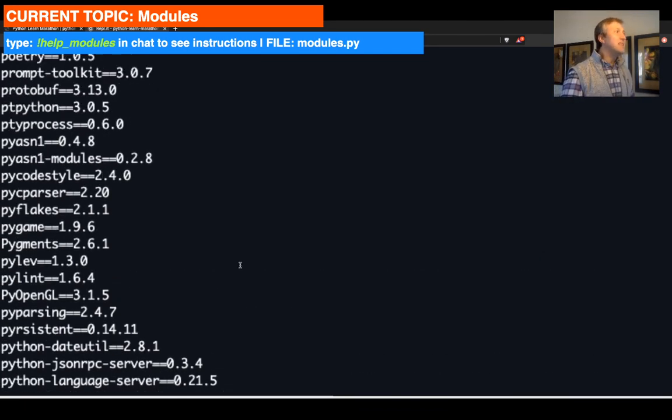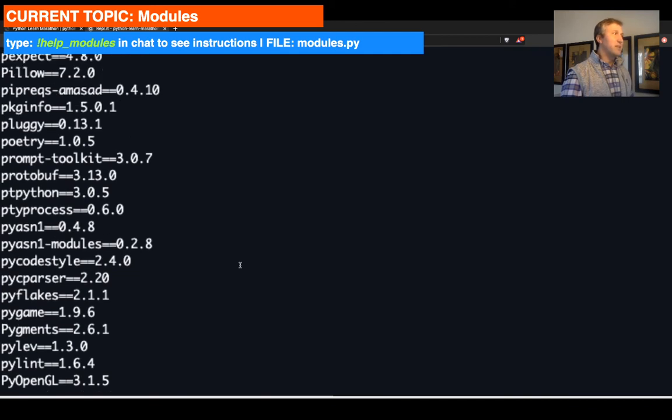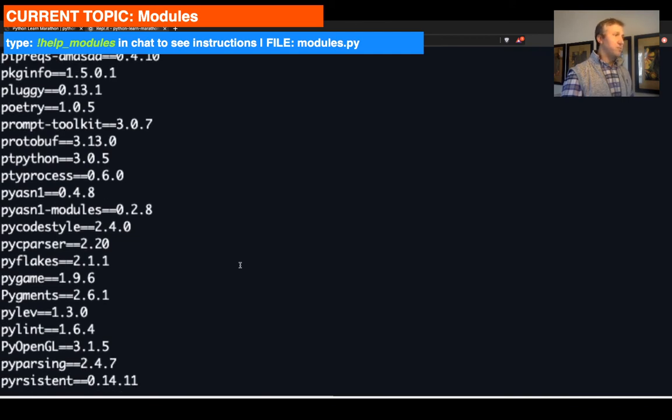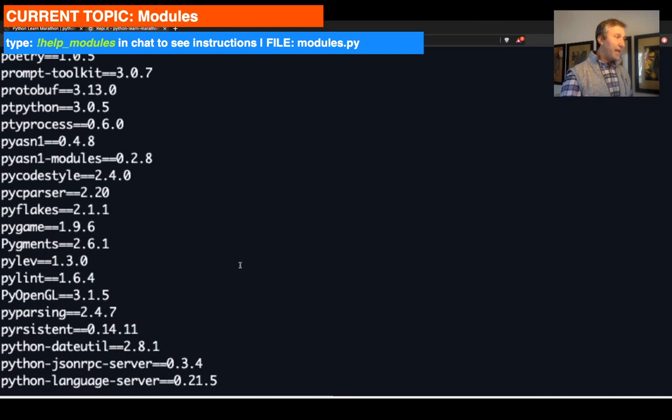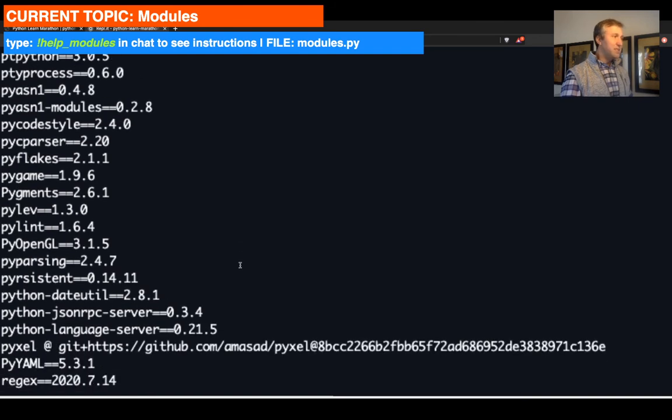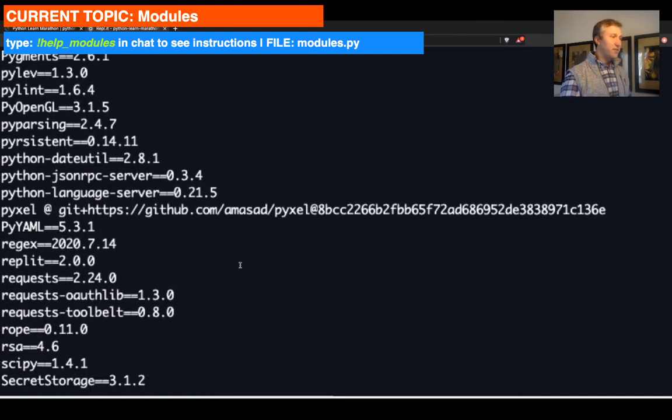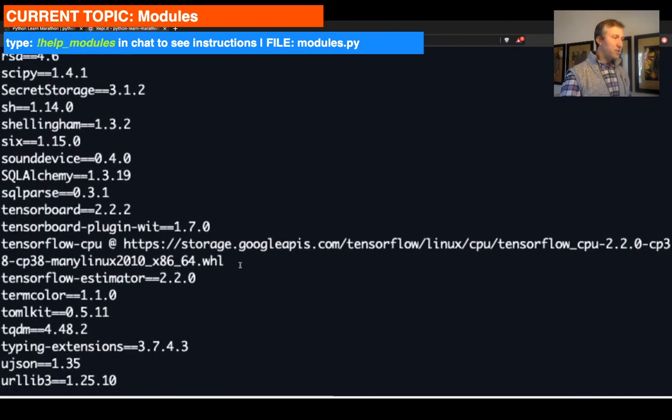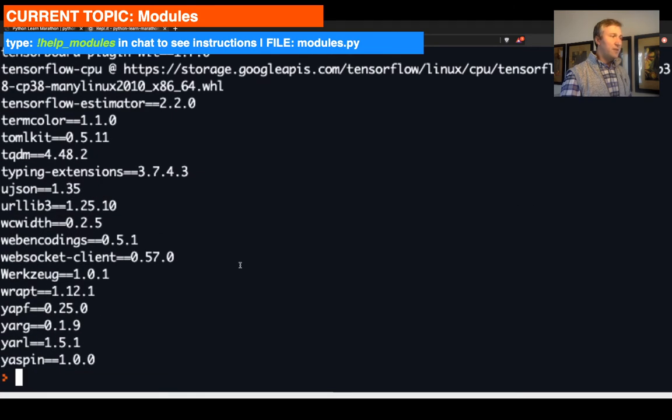We don't really need any of this, but this is amazing, right? We have like pluggy, pillow, we have Pygame, so we can build games in this, PyOpenGL, all kinds of wonderful stuff. None of it we really need for the projects we're dealing with. While it's not a big deal, it's basically not necessarily useful in here.